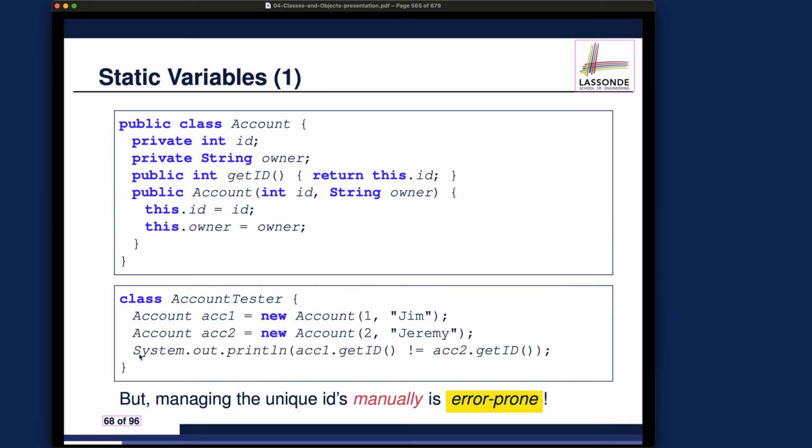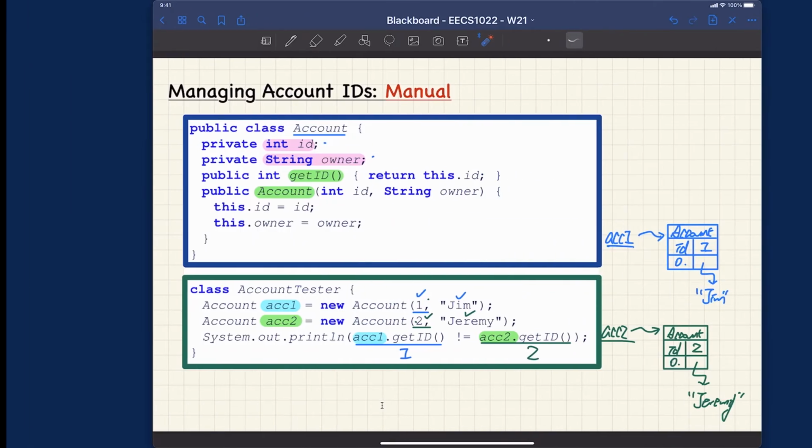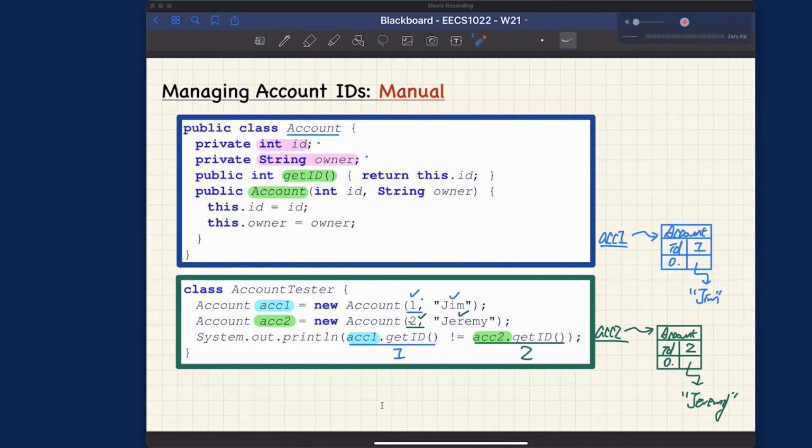Managing the unique IDs manually is error prone. For example, you can see here, in order for me to create these two account objects, I have to come up with two unique integers, 1 and 2. And imagine a realistic bank account system.